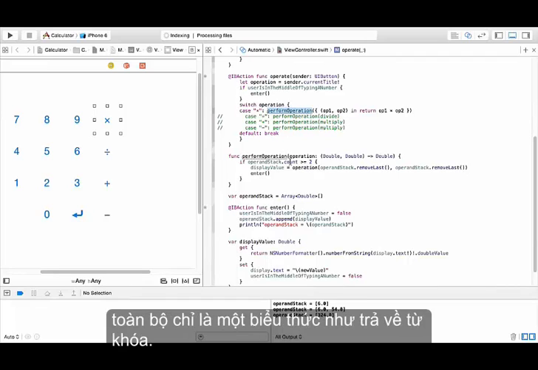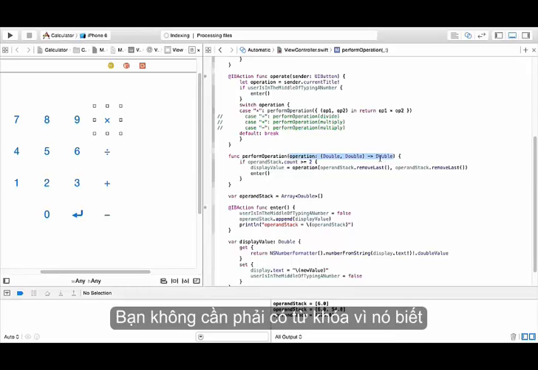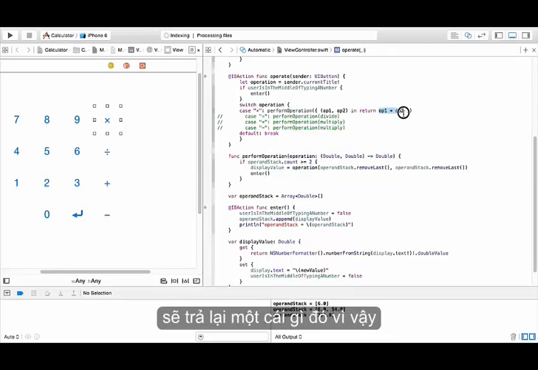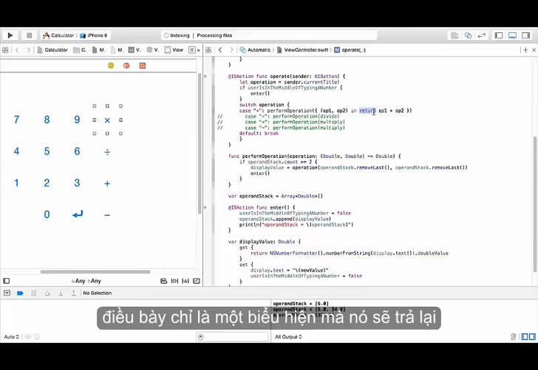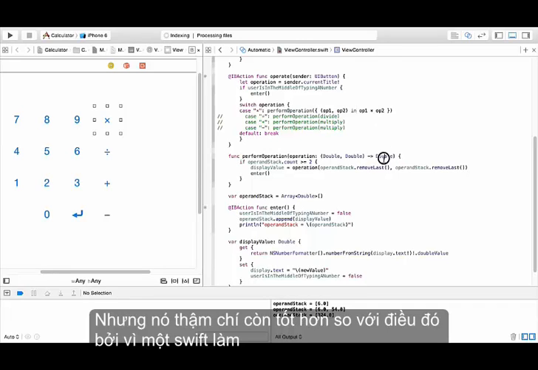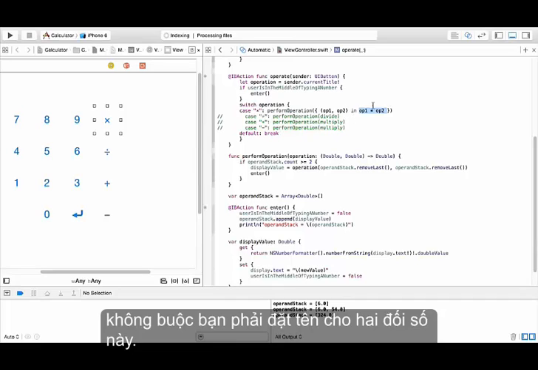Because Swift knows that perform operation's argument returns something, you don't need this return keyword if your whole implementation is just an expression like this. You don't need that keyword because it knows this is going to return something. So if this is just an expression, it's going to return it. Okay, so that looks nice.